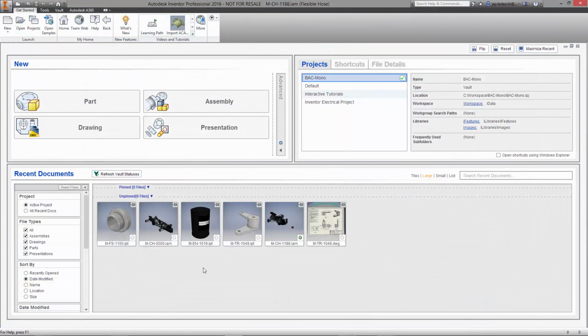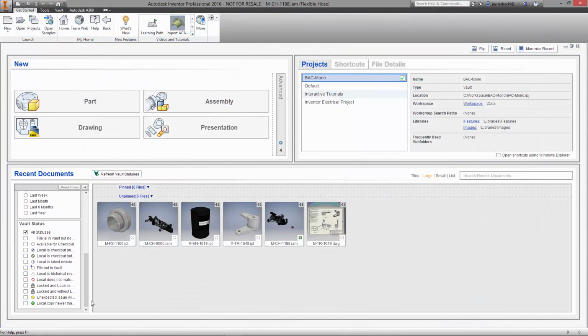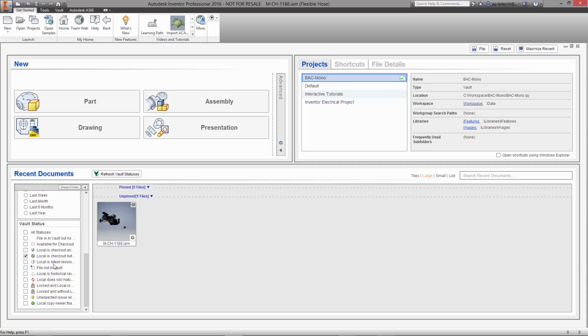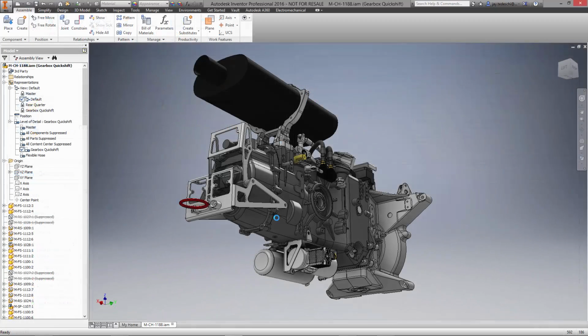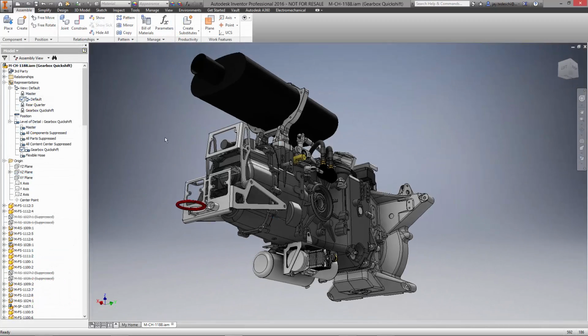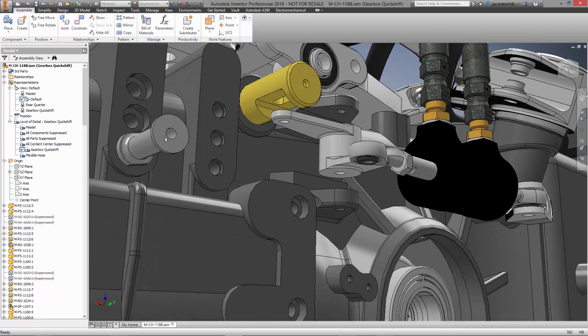The home screen in Inventor saves time when working on more than one project. There is great visual feedback on each preview for the status of the model as well as filters such as the files we currently have checked out of the vault. As we zoom in, we can see the changes that have been made in Creo.